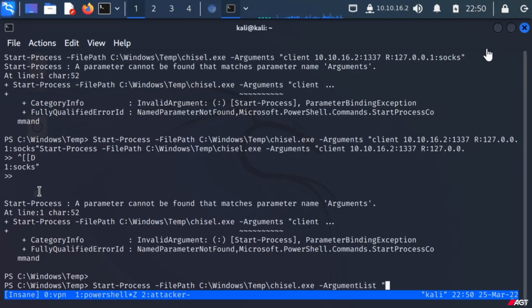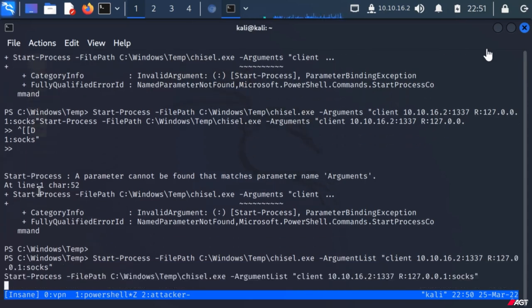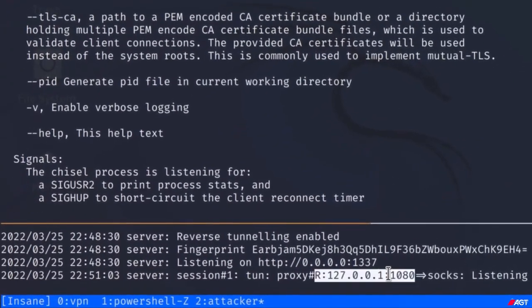Argument list. There we go. All right, so let's flip back over to Chisel. And you'll see now it actually says we're listening on port 1080, which is for SOCKS.